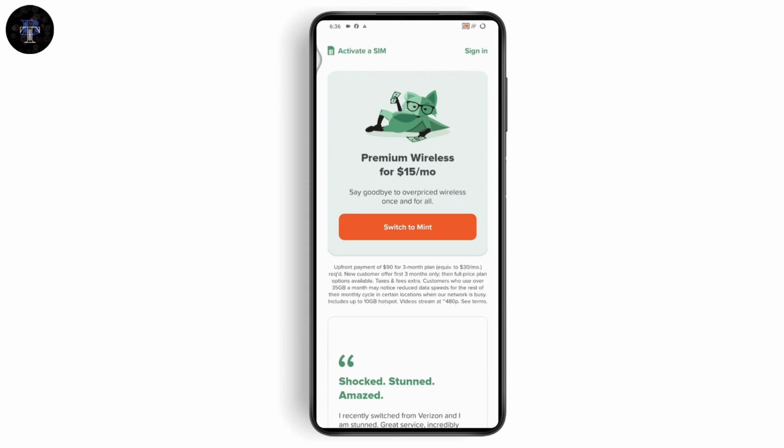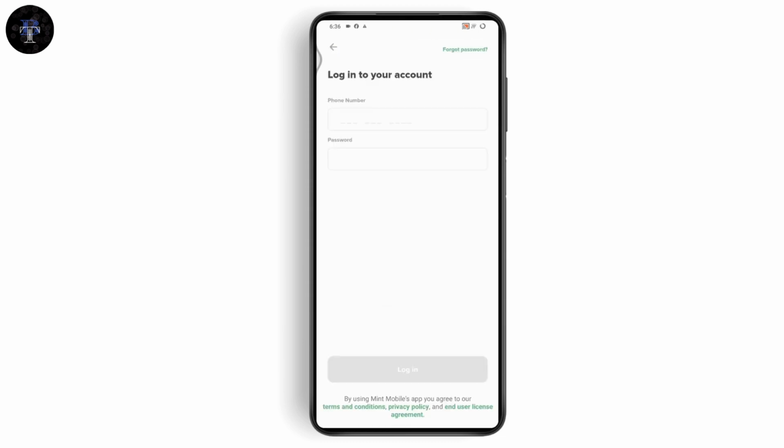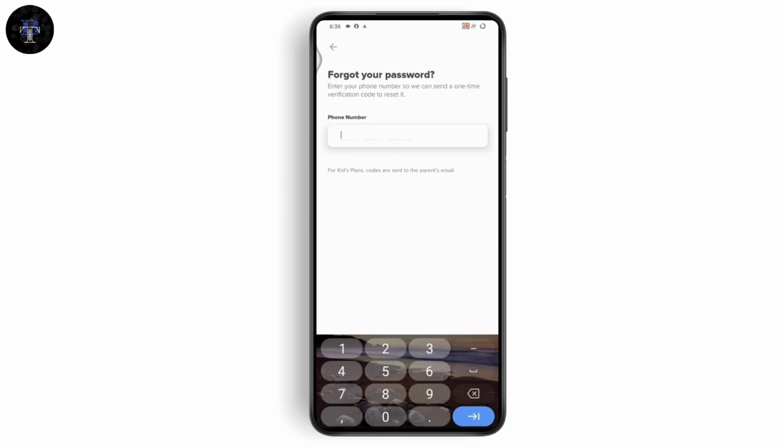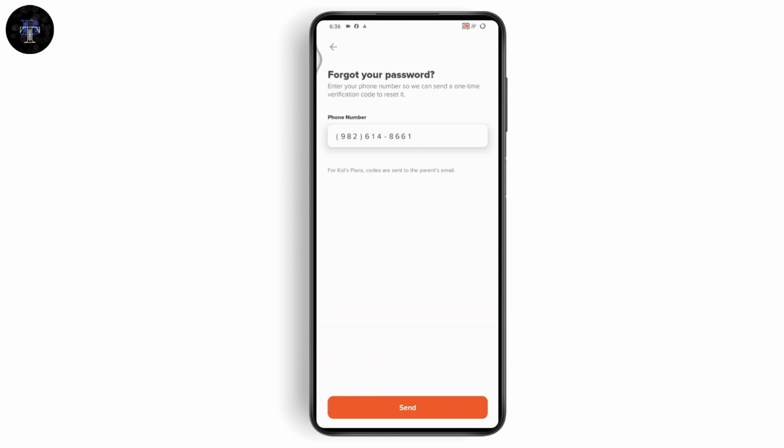Now to reset your password, go with sign in, which is on the top right. Now from here, you need to go with forgot password, which is on the top right. And from here, you need to enter the mobile number that you've used while creating your account. After entering your mobile number, tap on send, and after that you'll receive a verification code to your mobile number.